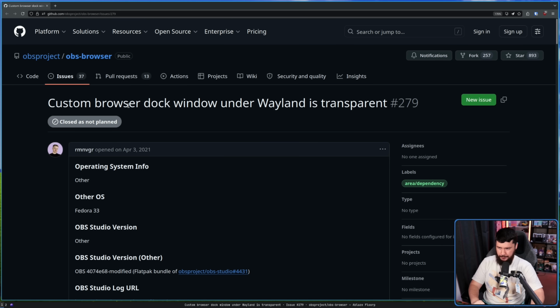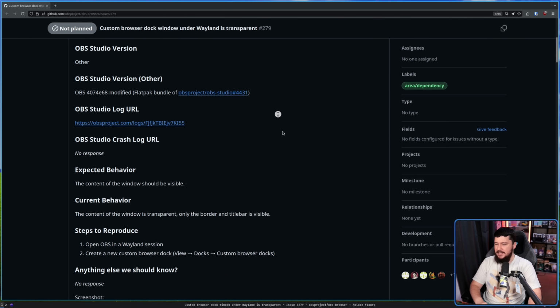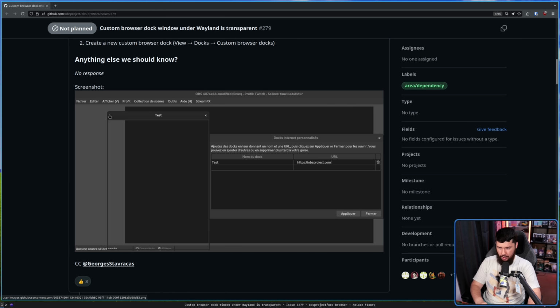But back in 2021, this issue was opened: custom browser dock window under Wayland is transparent. If you tried to use this feature, nothing would render in the window. At the very least, it was going to have its window decoration, so that's at least fine, but you can't see the content of the window. Sometimes if you moved it, I think it did work. I might be thinking about a different problem. Either way, it was definitely not usable in this state.